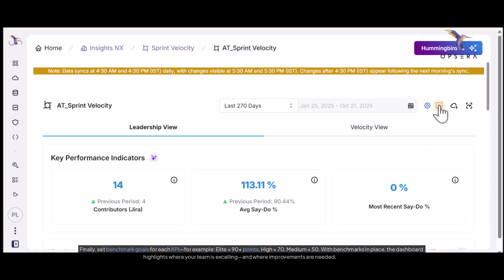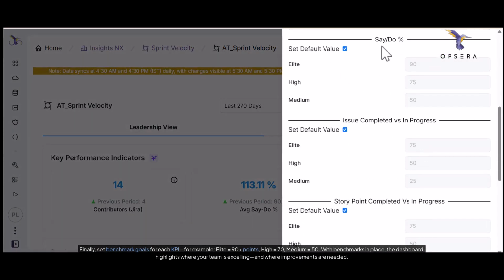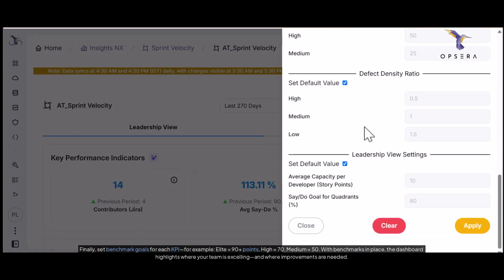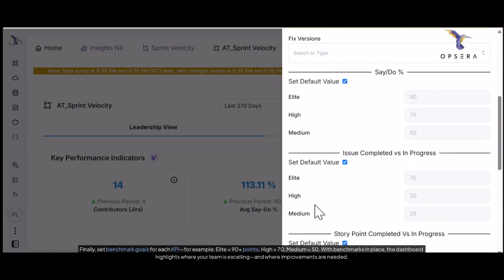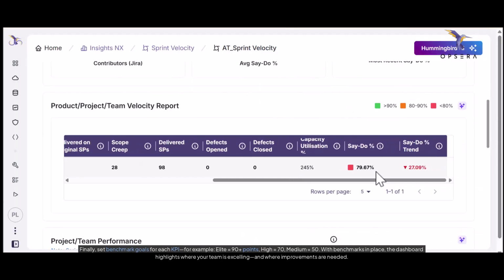Finally, set benchmark goals for each KPI. For example, Elite is 90+ points, High 170, Medium 50. With benchmarks in place, the dashboard highlights where your team is excelling and where improvements are needed.